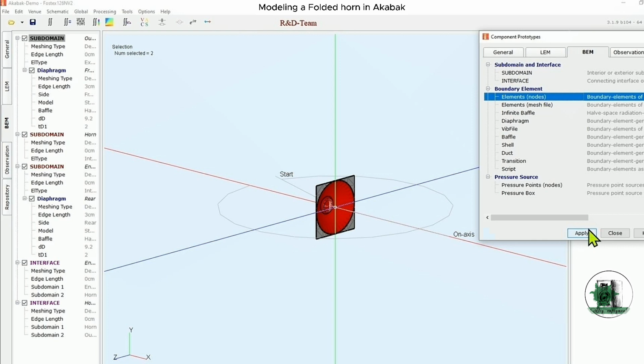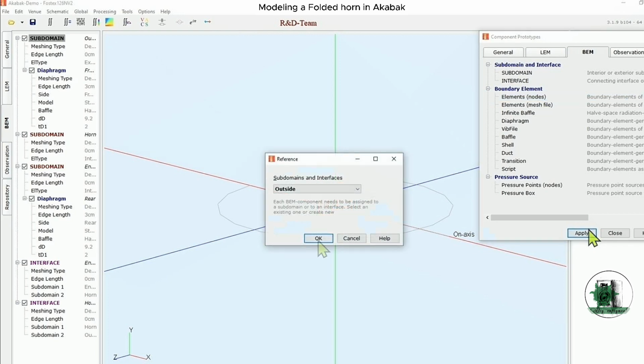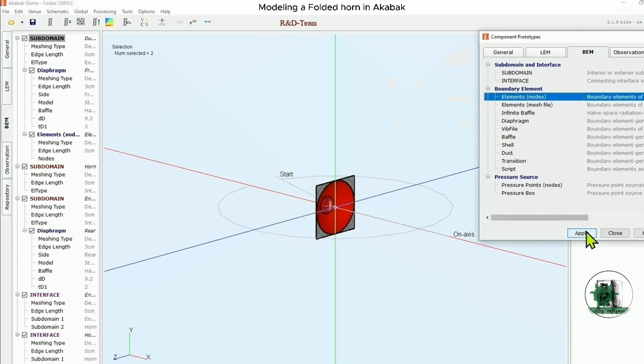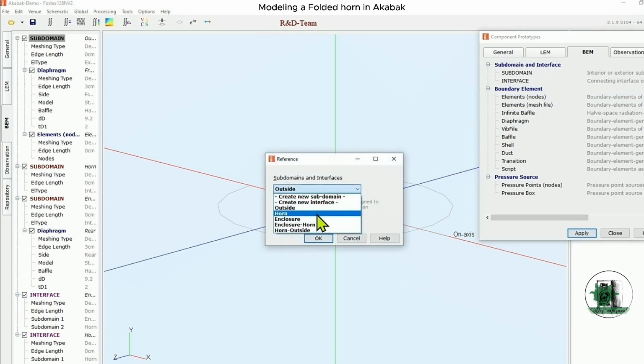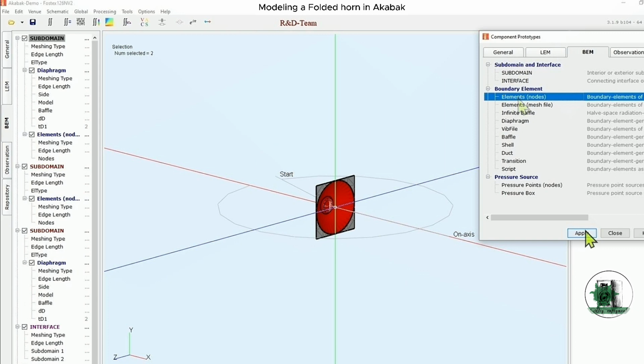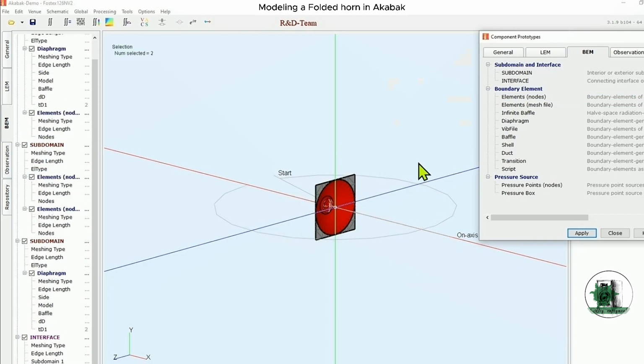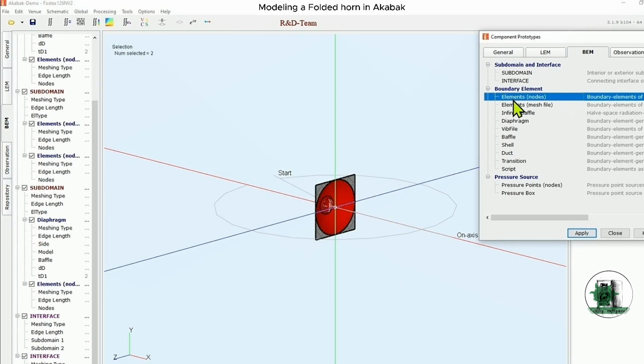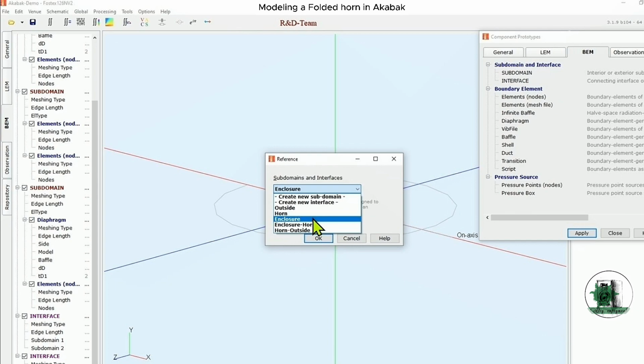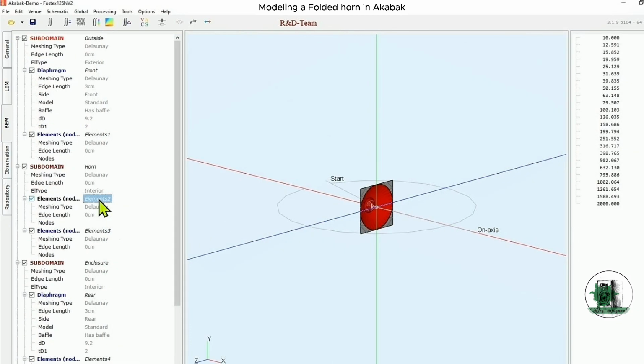We need one element for the outside subdomain. The horn subdomain needs two ones. One for the horn walls without damping, and another for its damped walls. Do the same as the horn for the enclosure. Another way to rename the components is to click on them. Do the same to have an organized template file.